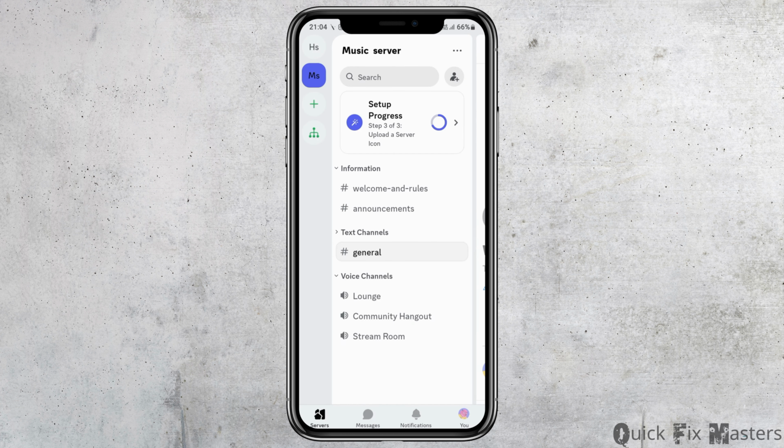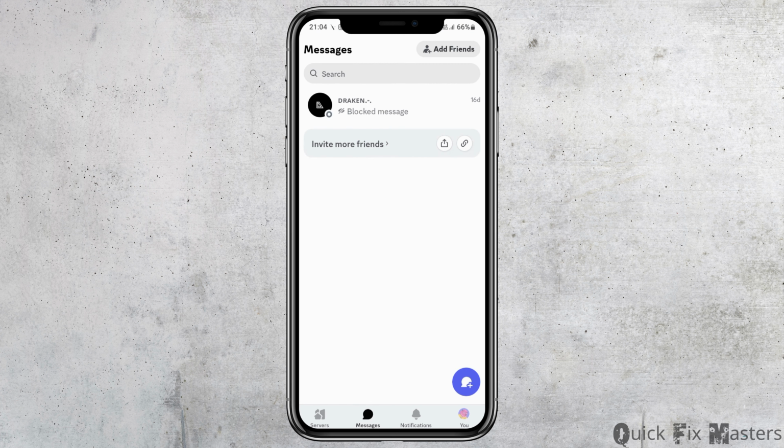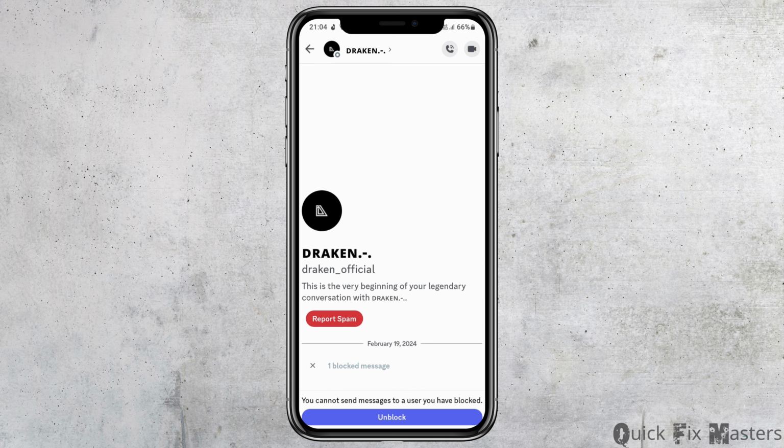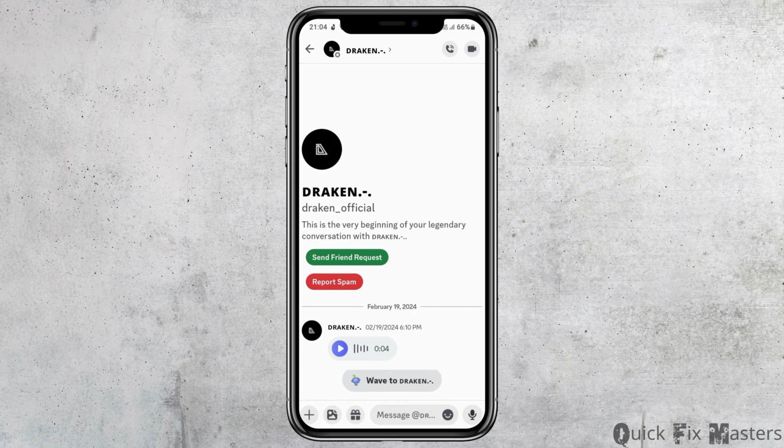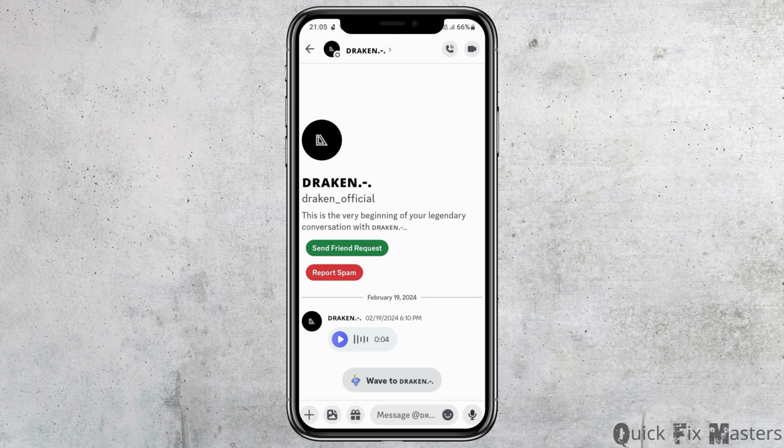Now you have to go to the option of the message there, because after you tap on the message option, you can tap on the person whom you had blocked. After you see that you have blocked the person there, you can see in the message section the option of unblock. Now you can go to the option of unblock there, and after you tap on unblock, the person that you have blocked on Discord will be unblocked.